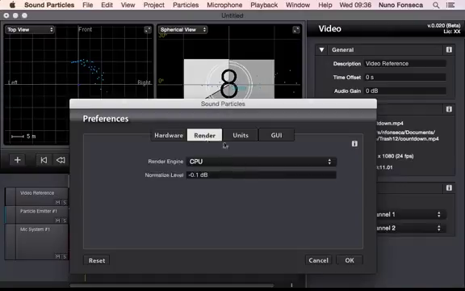Also regarding render, currently this only supports CPU, but the idea is in the future to add GPU processing or eventually DSP, which means that instead of rendering everything on the CPU, you can take your graphic card or something like that to improve it.